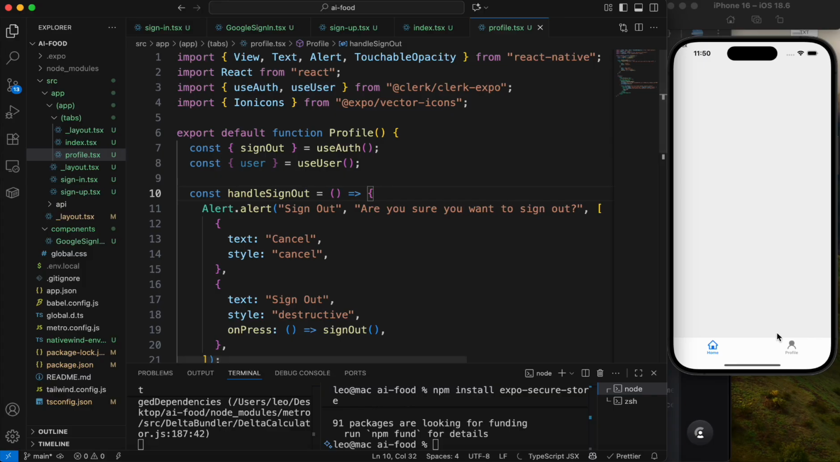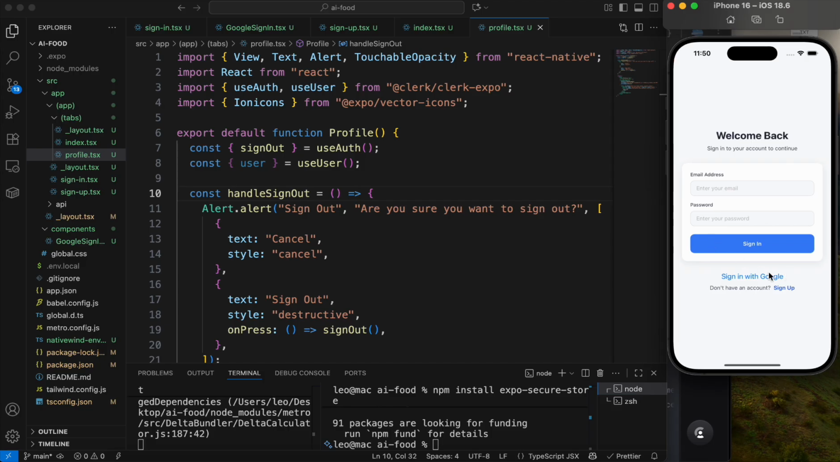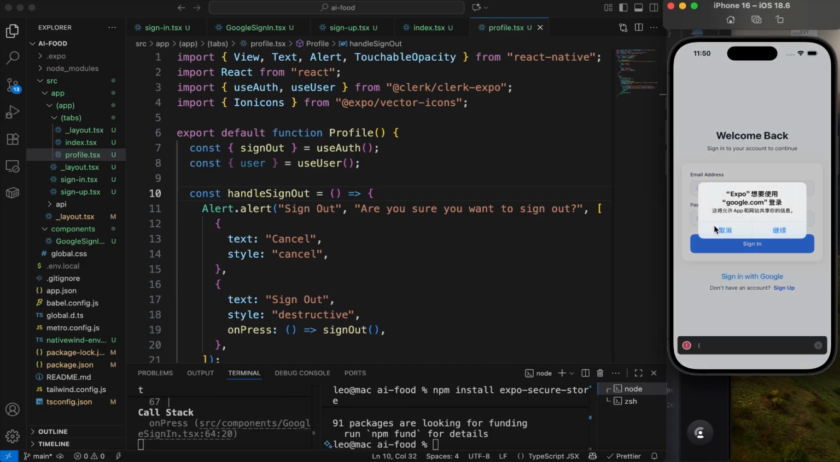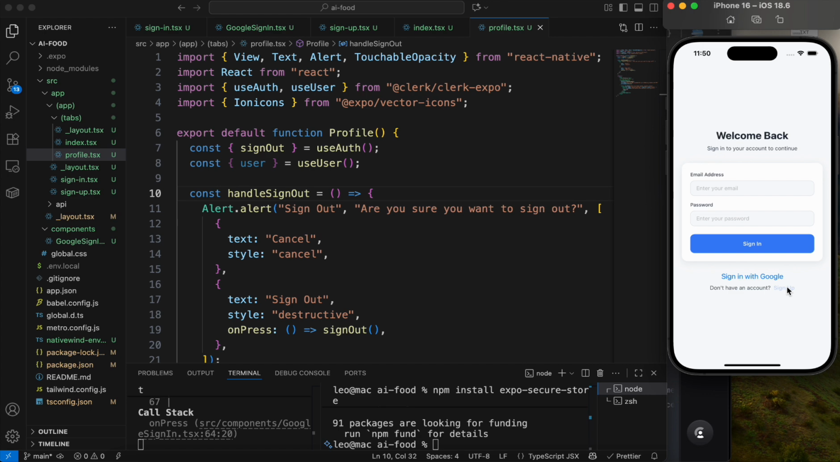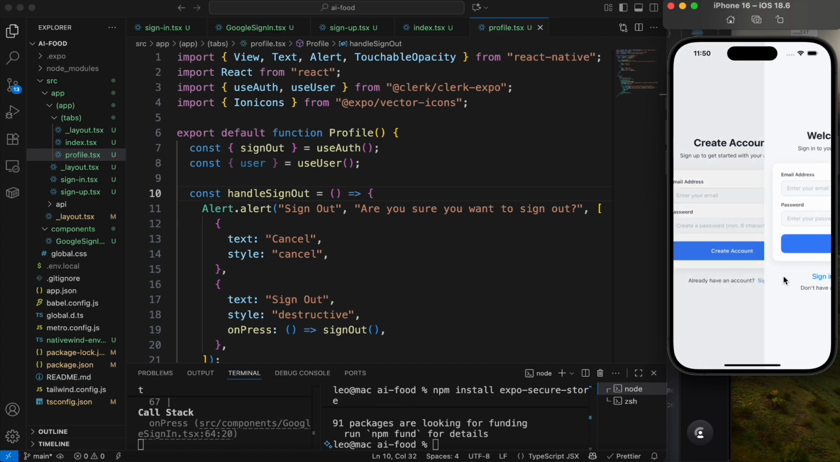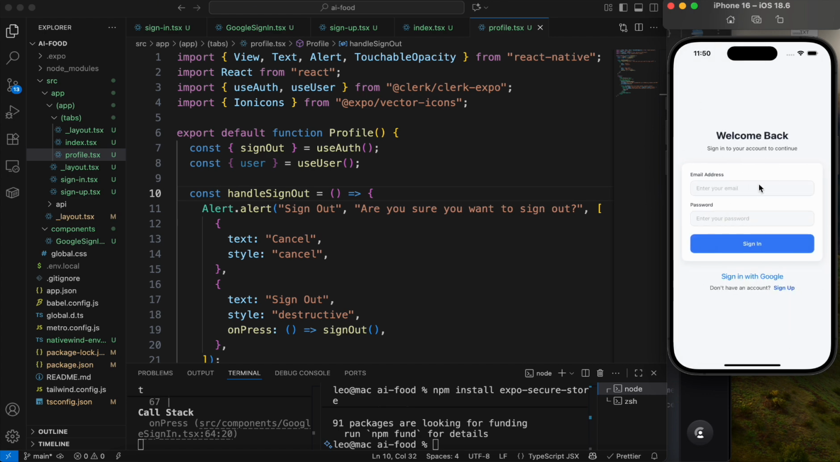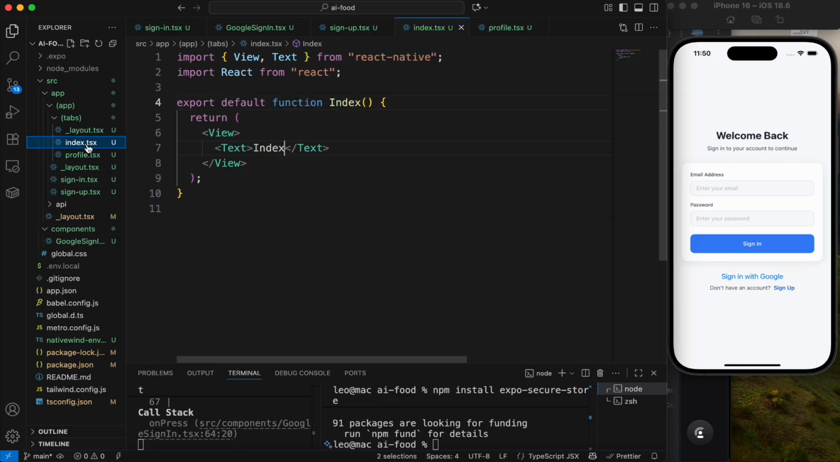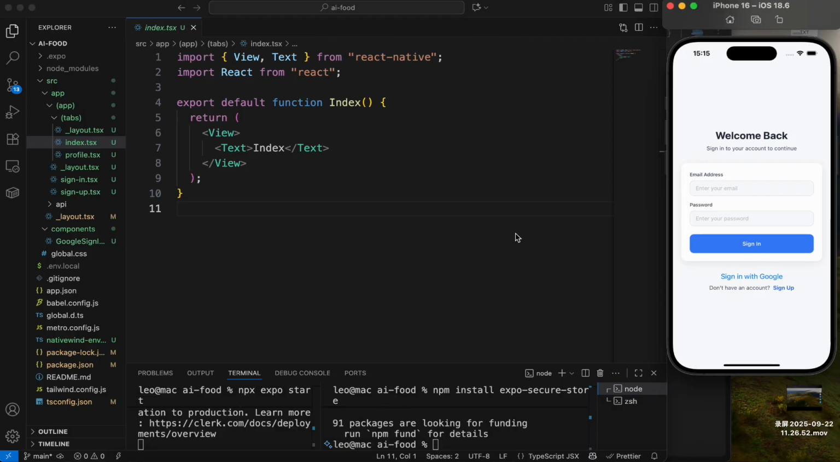So in profile, you should have a sign out. And on sign out, we should be thrown back to the sign in and sign up page, and with Google, with a beautiful UI style. And now the authentication, routes and pages are done. Next, let's build our index page.